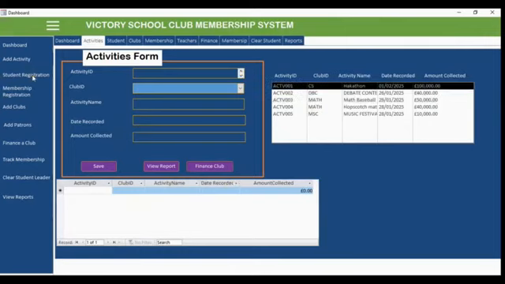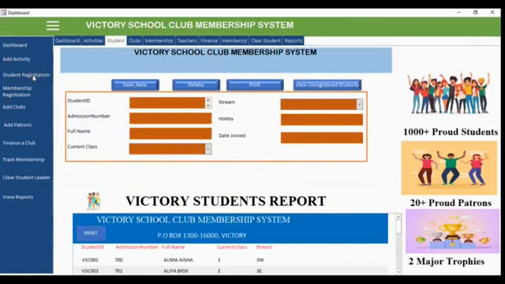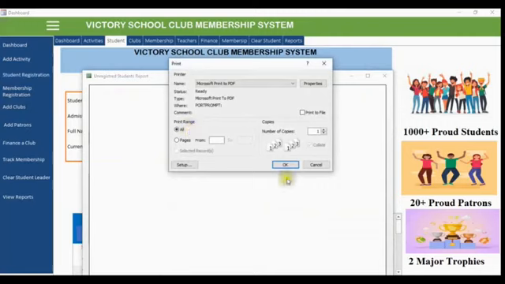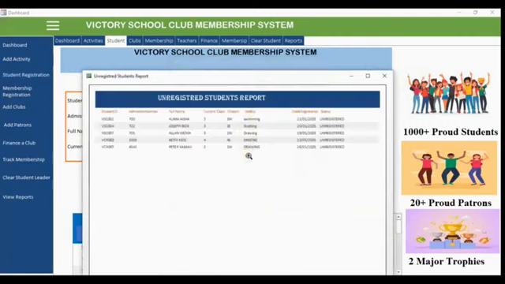Going to the next button, we have student registration. Now this is the page where we carry out the registration of all students. Maybe a student has come and joined the school, and be very careful: we have student and we have membership, so we must be able to differentiate the two. So this is basically used to store the student that has joined the school, and here we also have viewing of unregistered students. You can print that if you like.